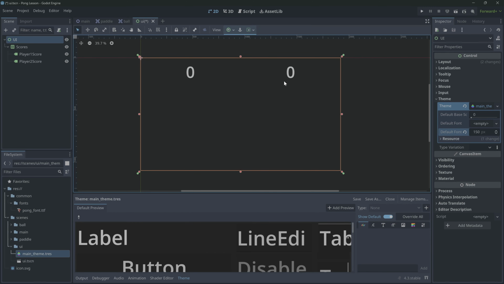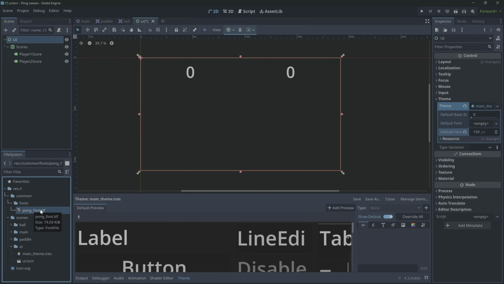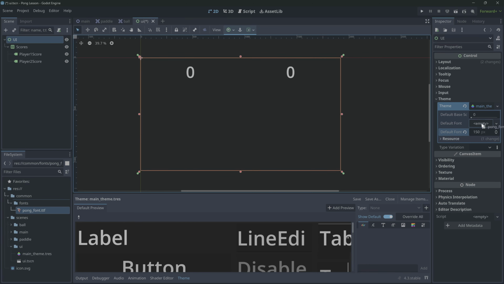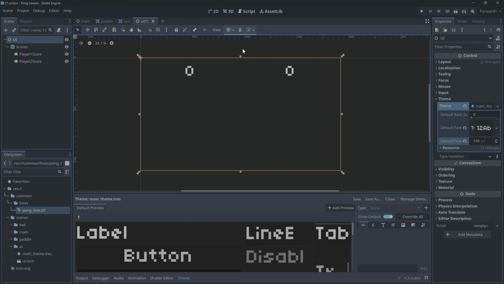The font itself is still a bit bland though, as it's the default font we get with Godot. We can add our own custom font by going to the font that we imported. And again, if you don't have this in your project, you can go to the description of this video and download it there. Drag it into the default font, and our font updates. And it has a little bit more of a retro Pong type feel.